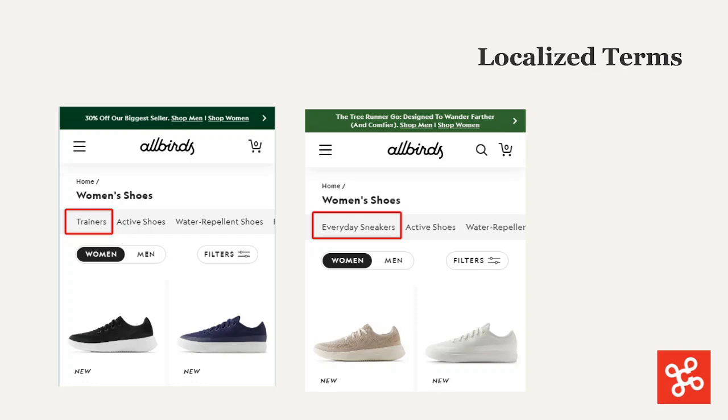So these are just a few examples of things to consider when it comes to your website when you decide to expand. So not just translation, but localized terms, payment options. How are you going to adapt the store to the behaviors of that country's users?